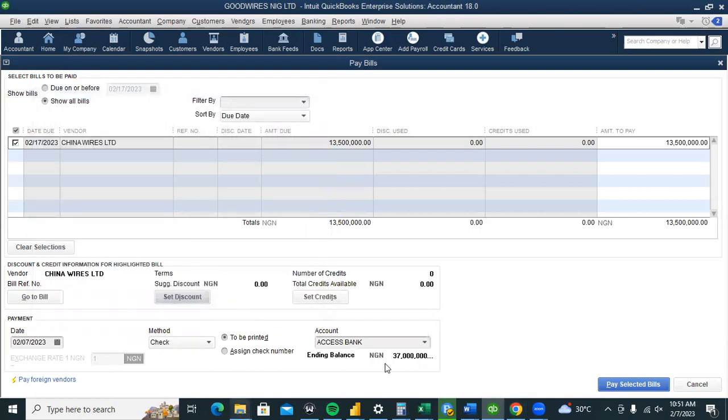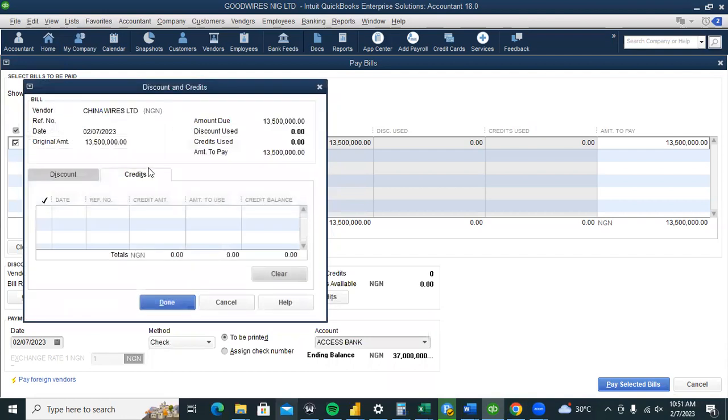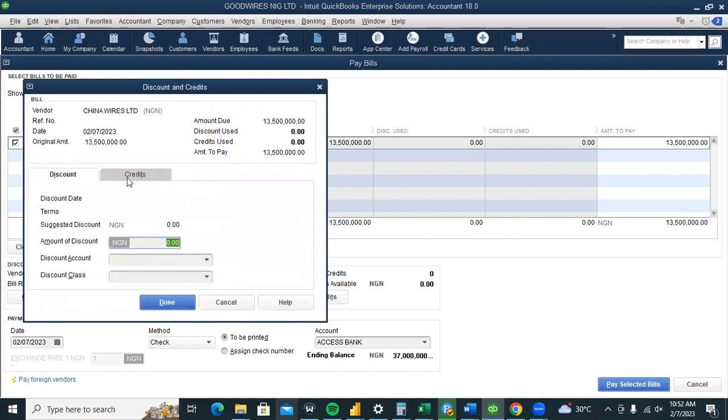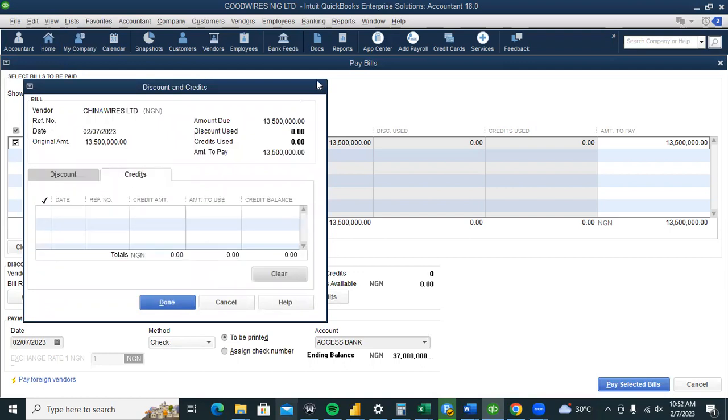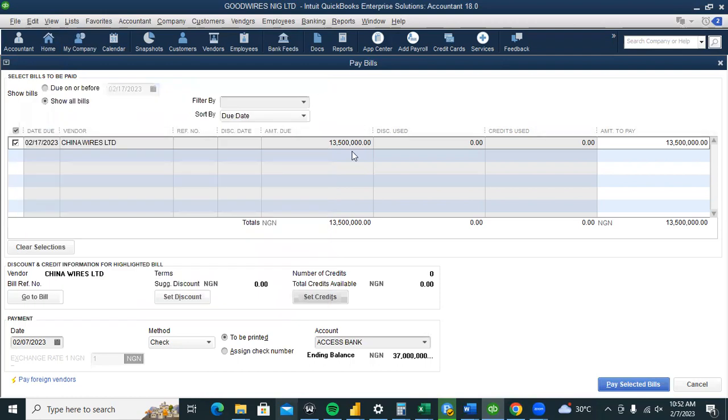You come scroll down. There was no discount given. Credit, if he was owing us already, you can set it here immediately. You can put the credit. But now there's no credit. He's not owing us. If not, it would have popped up here. If there was discount, we'll put it. If it's credit, we'll put it. It's not owing us. Maybe we paid him before. Method of payment, you can set up your method already.